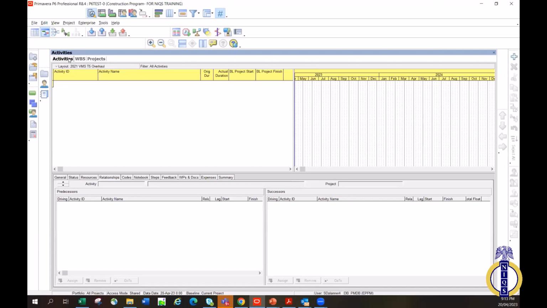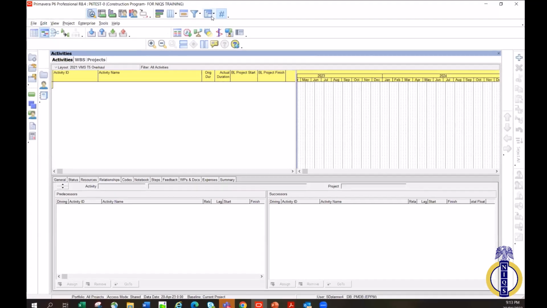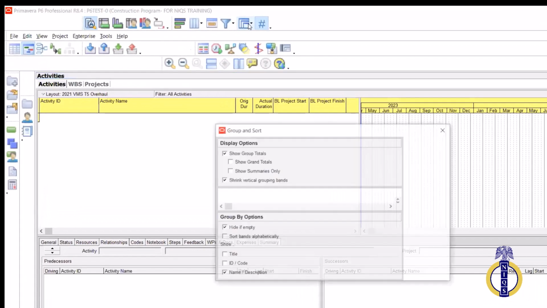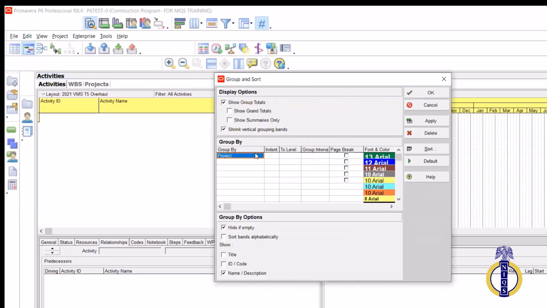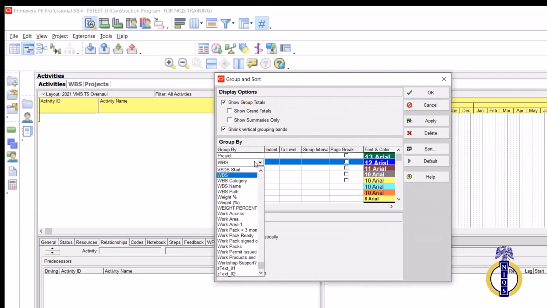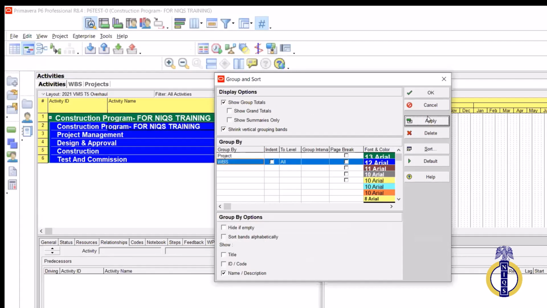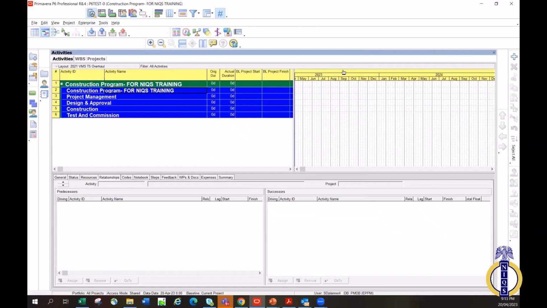If you look at my screen, I'm sure you might not be seeing the same thing. Mine, there is nothing showing, but yours, you might be seeing your WBS. So let me bring out my own WBS. Don't ask me how I'm going to do that. Okay, so I have my WBS. So you see my project management, design and approval, construction, test, and so on, okay?